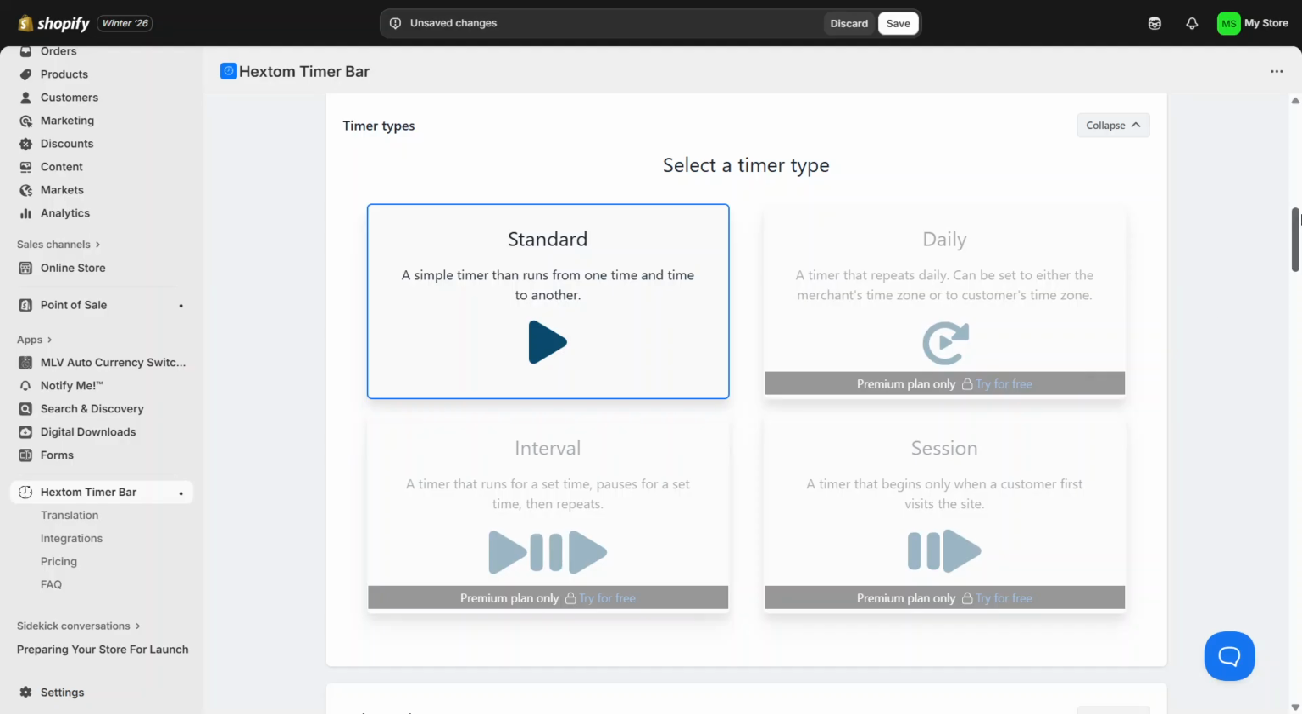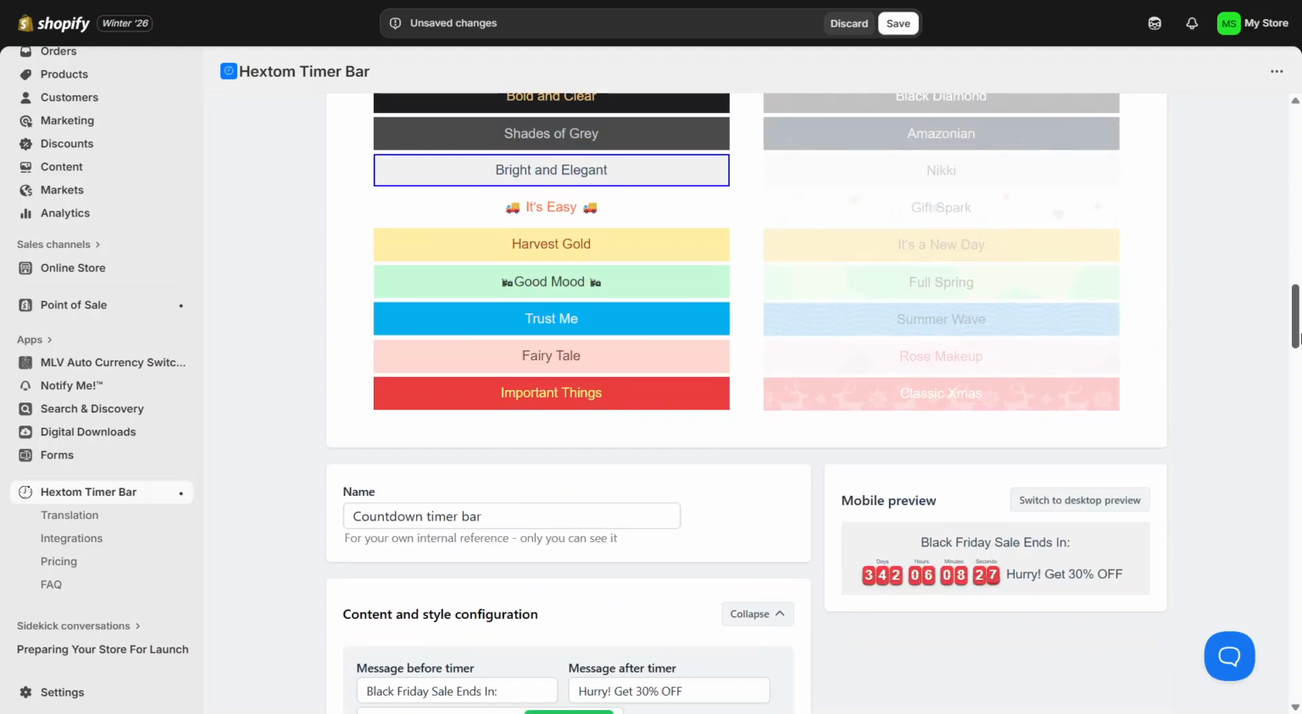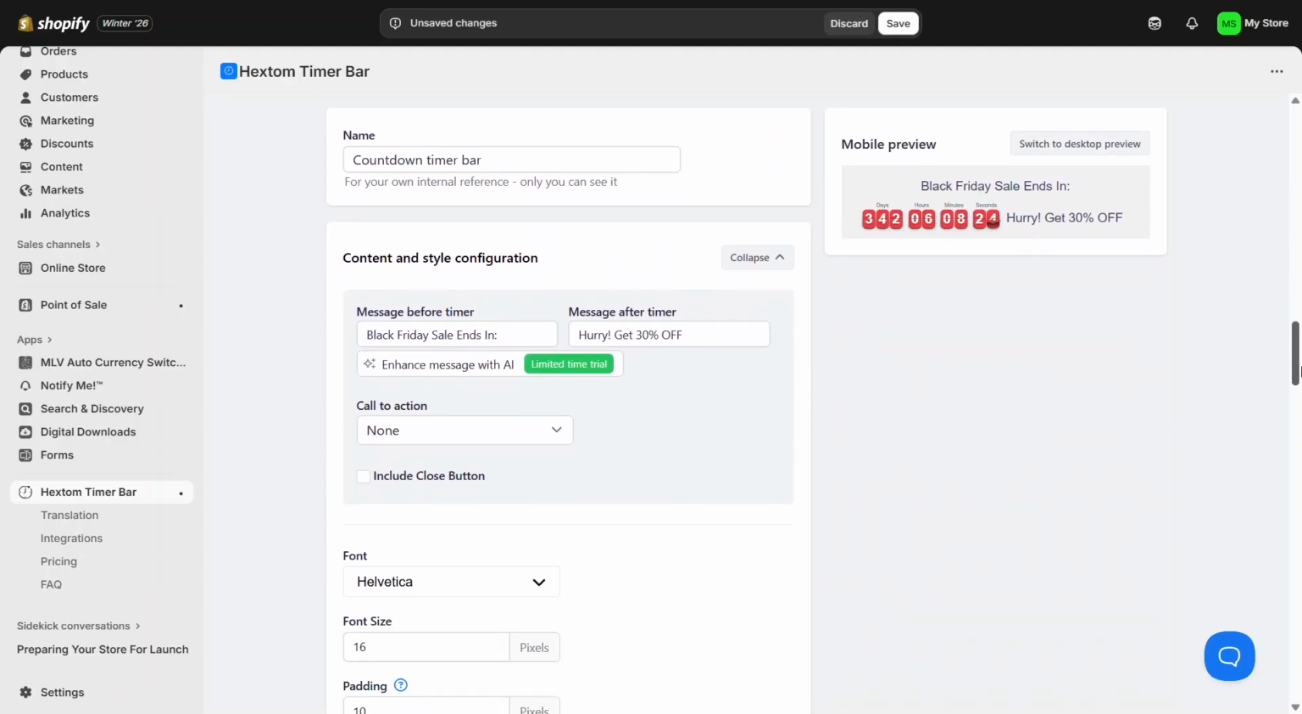Start by choosing your timer style and template. Pick one that matches your brand's look and the urgency of a Black Friday sale. Give your countdown bar a clear name so you can easily find it later, especially if you plan to run multiple promotions.